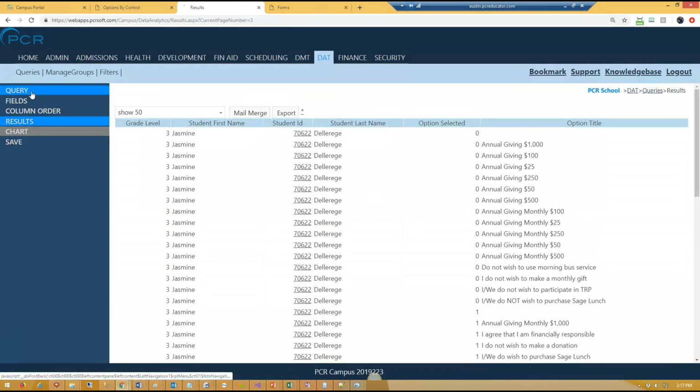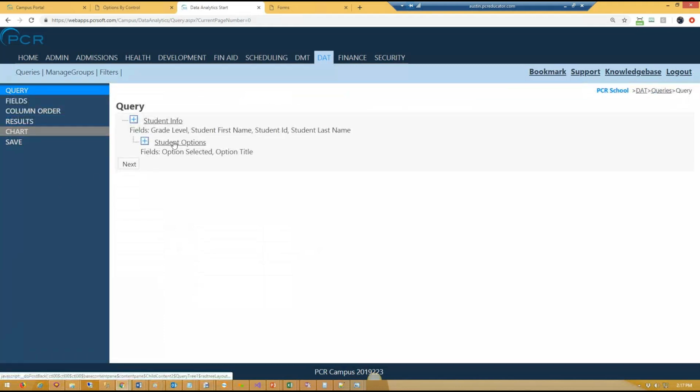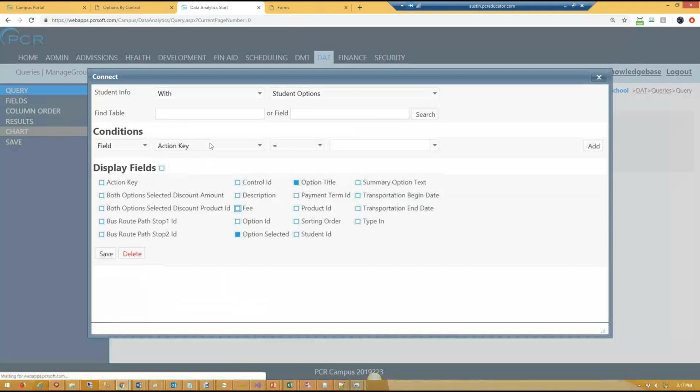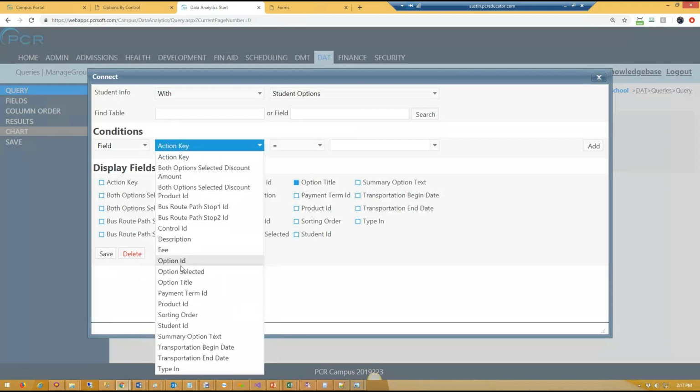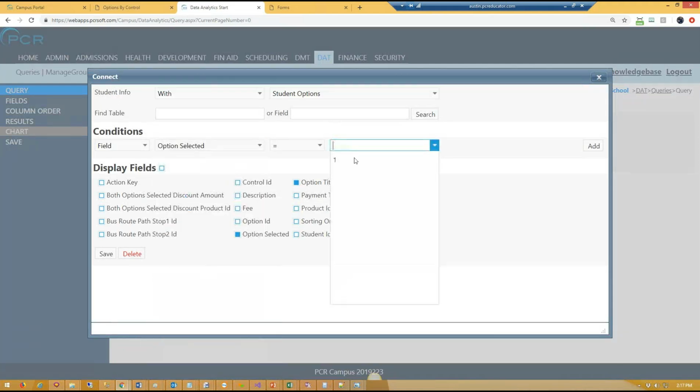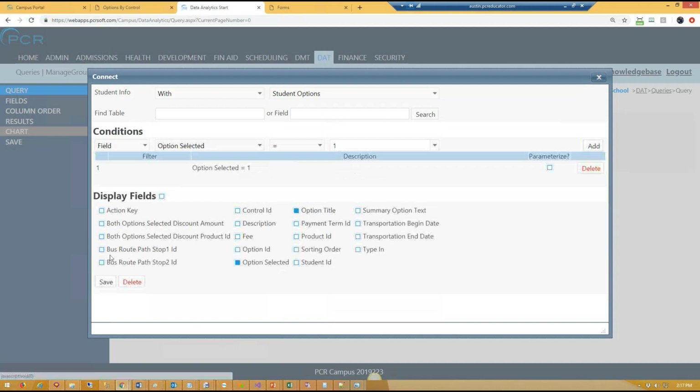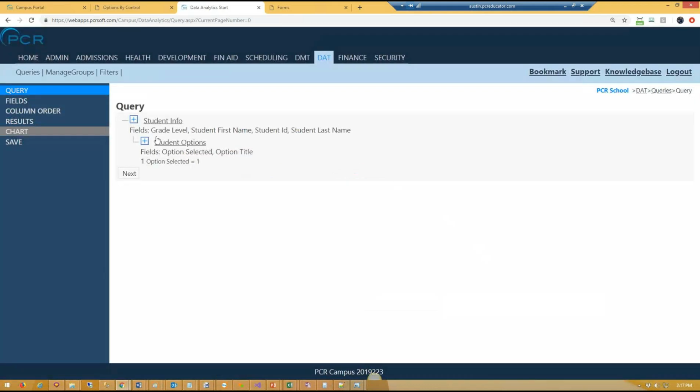What I can do is go to my query and open up my student options table and simply say option selected equals 1. I can click add and save it. And let me also organize my report a little bit.